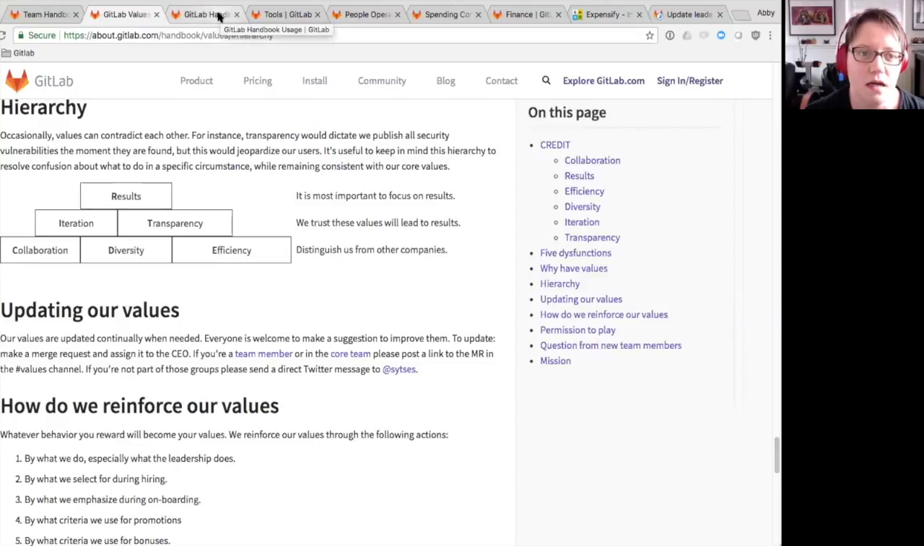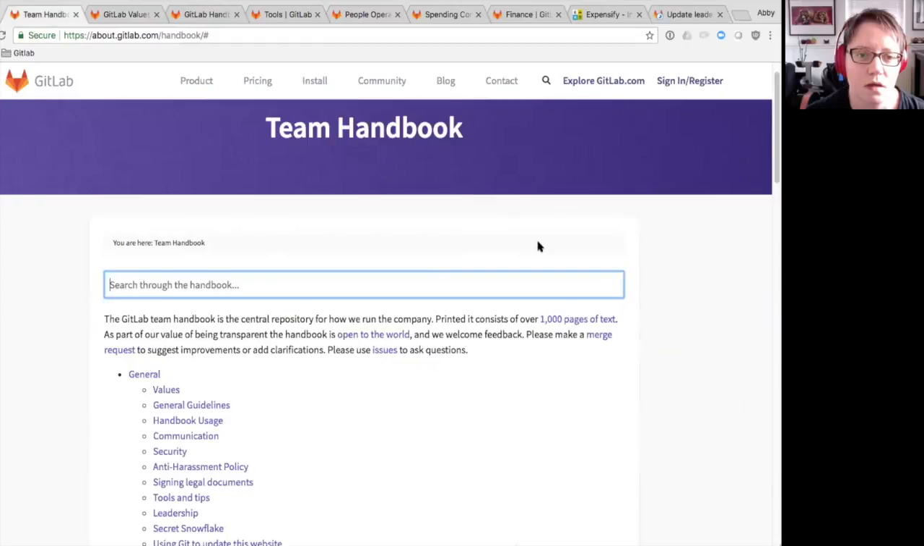And then I want to show you the handbook. We have over 1,000 pages of text, which is a lot, and it can be quite overwhelming, particularly if you're new and you start reading it and you think, oh, there's no way I'm going to remember any of this. That is absolutely fine. I don't know it. No one at the company knows the handbook inside and out. That's fine. Don't worry about it.